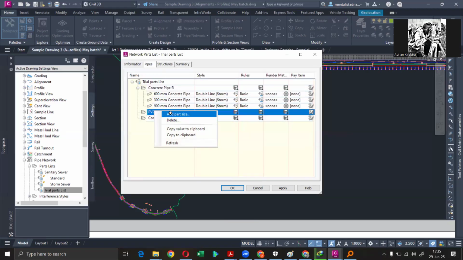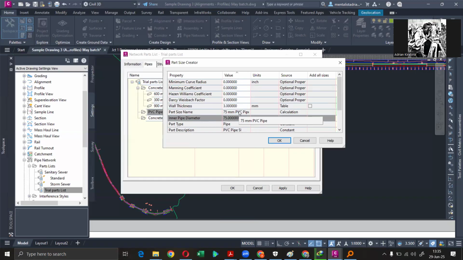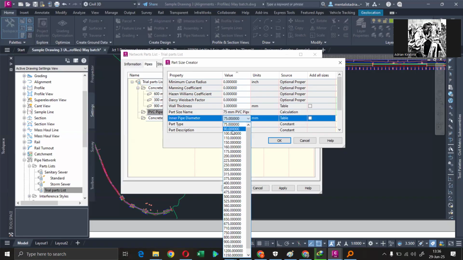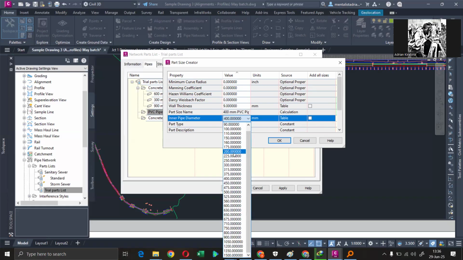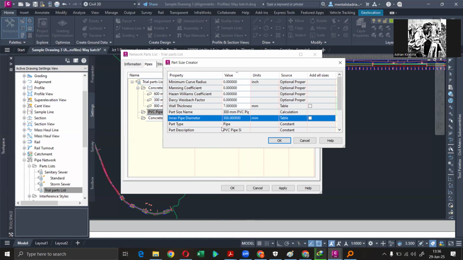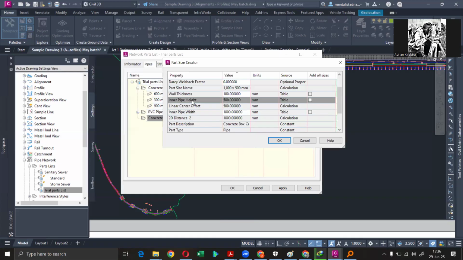Then the PVC is still the same thing. Now the PVCs are normally thinner. So you can come to the inner pipe diameter, let's say 400, okay, 300. You can see the thicknesses are a little bit different. Then the box culverts still use part sizes. Now in here, instead of having the inner diameter, you don't have a diameter. You have the height. So you can come and edit these things.